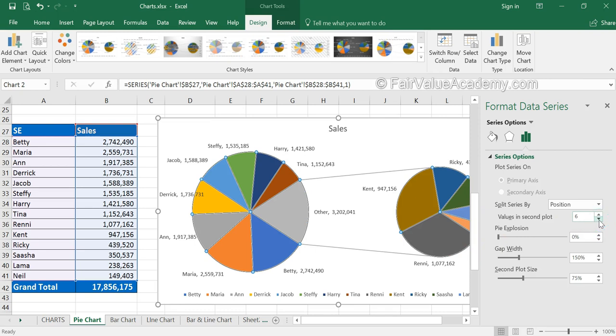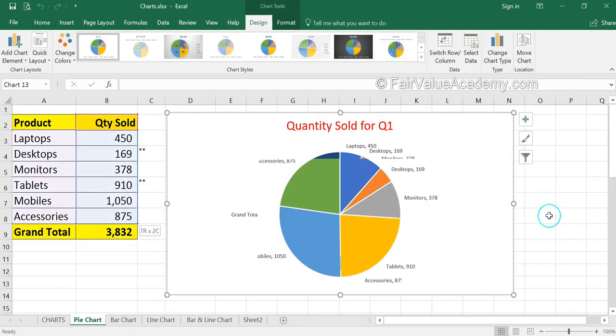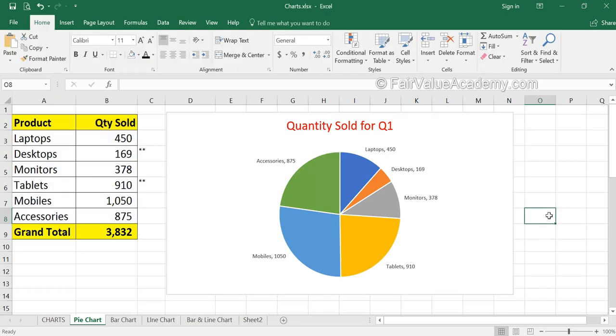You need to see what suits the best, how many elements need to be in the second pie chart, and work out accordingly. So this is how we create pie charts and use it to analyze data in a much quicker way rather than just trying to analyze the numbers. In the next session, we are going to see more of formatting of pie charts to make it look much more attractive.